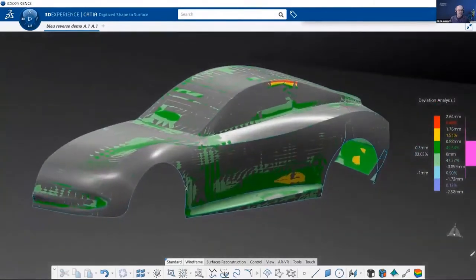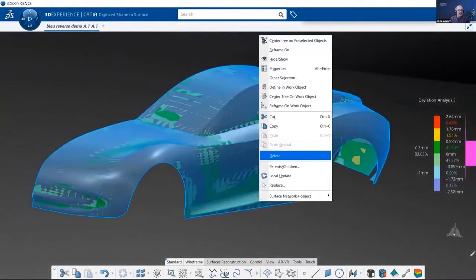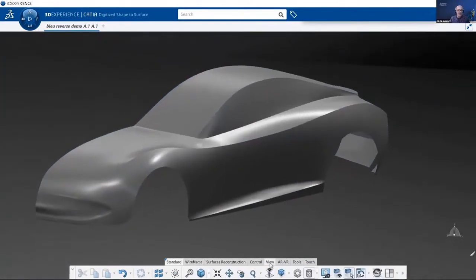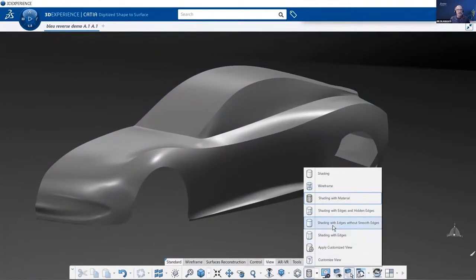Last, just to show you the quality of the surface, I'll shut this deviation chart off, and we can go ahead and see the quality of the surface. Notice it's a very clean and very usable surface for feasibility.